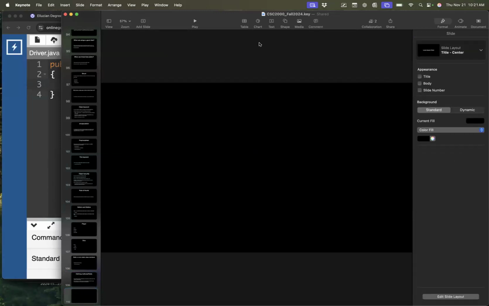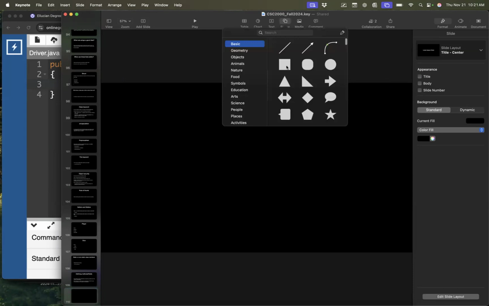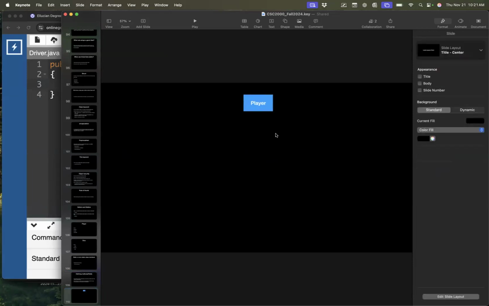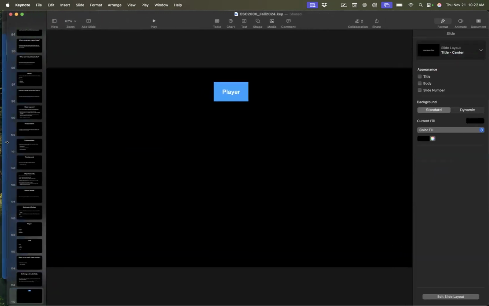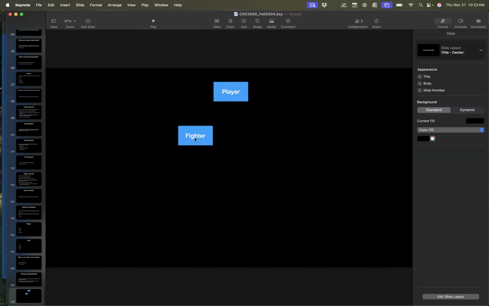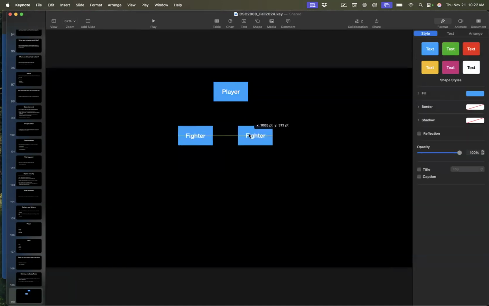Well, draw some shapes. All right, so we imagine that we have this thing called player that we've already written. Now we have two new things. We have a fighter and we have a wizard.